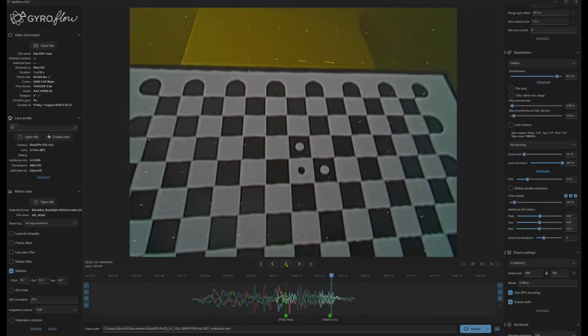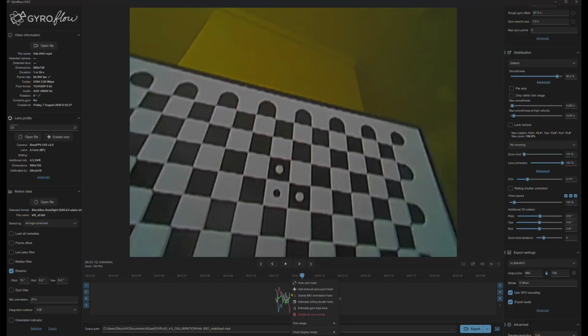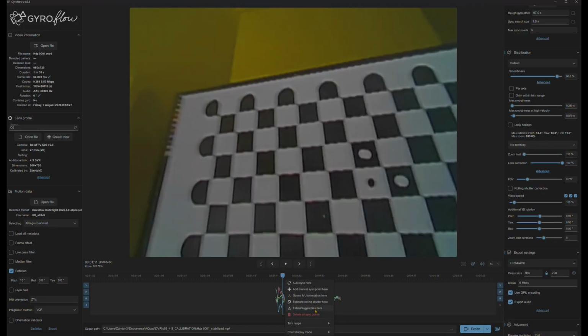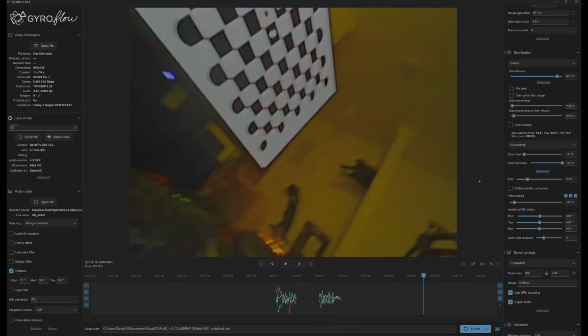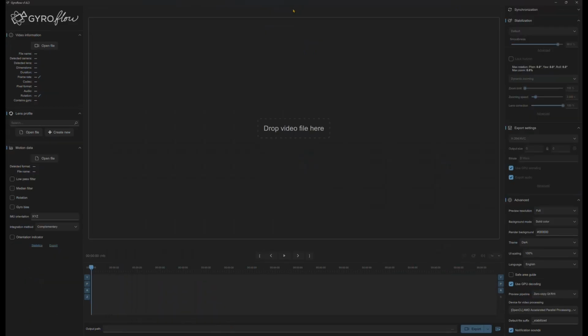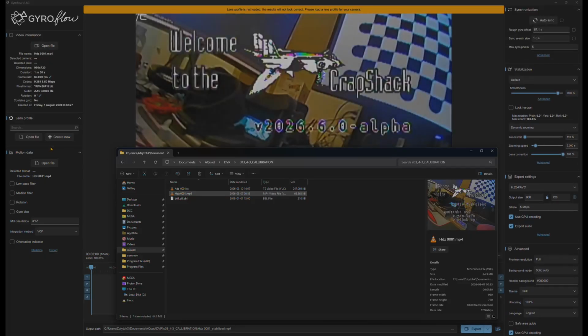I mean, it's still a bit shaky there. So can I just delete all sync points? This is horrible. This is why I don't use AutoSync. I actually don't know how to delete it. You know what? I'm just gonna reload this again. Alright, Gyroflow does not have an undo button. This is one of the biggest flaws of this app. So sometimes you just have to start from the beginning again.